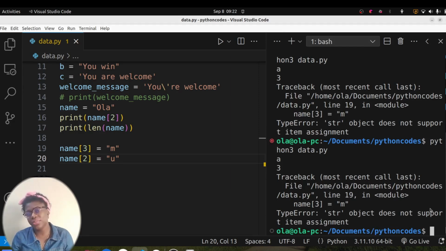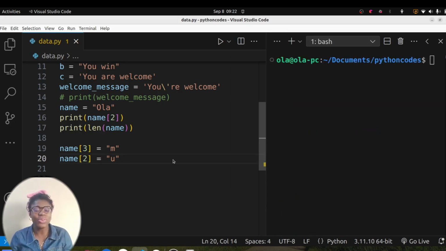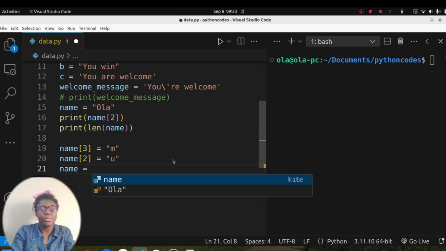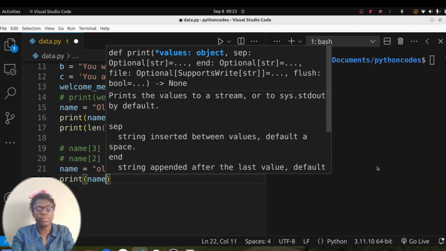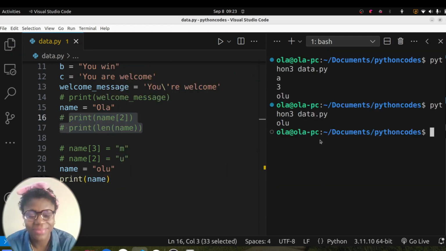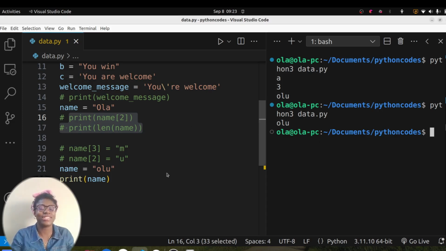You cannot manipulate your string. So you can find the characters, you can count them, but you cannot manipulate. So if you decide to change your name from Ola to Olu, then you have to redefine it. I have defined name before and I called it Ola. I'll just have to say name equal Olu. So when I print name, it becomes Olu. So you have to change it. You cannot assign to it. You have to change it.